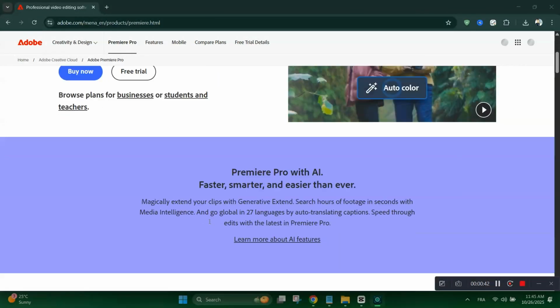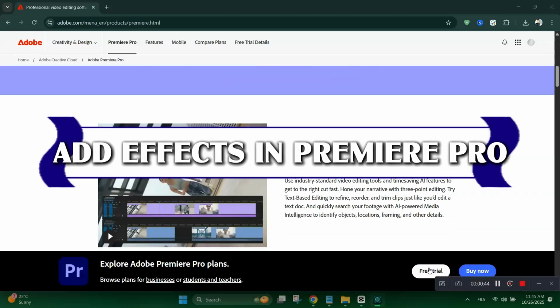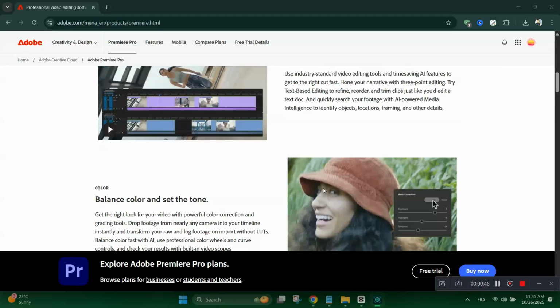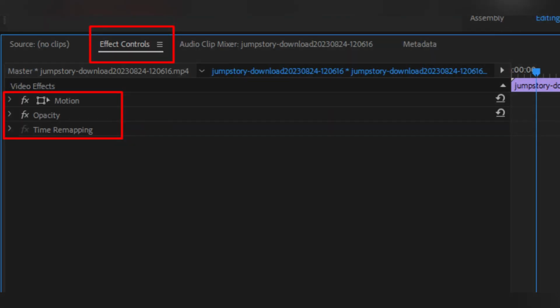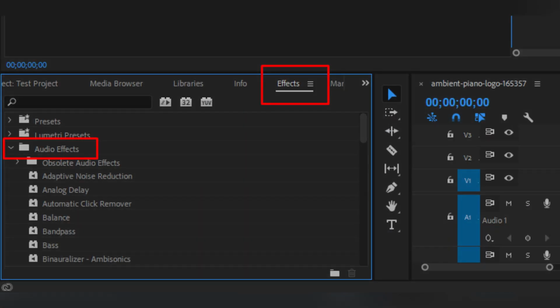Today we're going to see how to add effects in Premiere Pro. Firstly, open Premiere Pro on your PC and click New Project to avoid altering existing ones. Name your project and set a save location. Now go to the Project tab and right-click on an empty space, then select Import. Choose your video, audio or image files and import them.